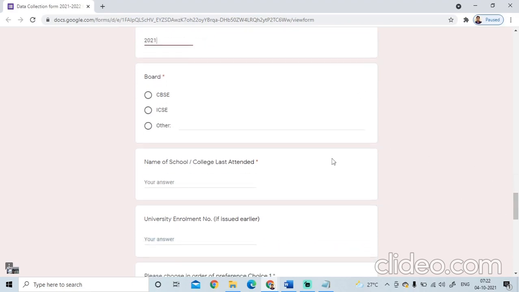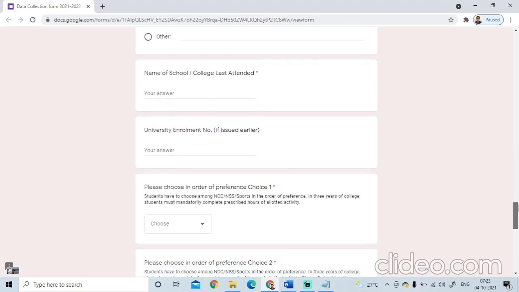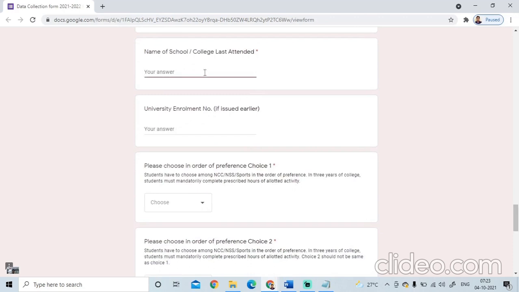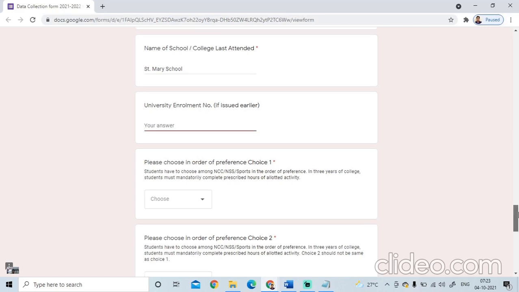The next field requires the detail of the board where you have passed your 12th standard exam. The next field requires the name of your college or school last attended. This field is the optional one, and this is filled by the student who was earlier enrolled in some university. Otherwise, you can leave this field.